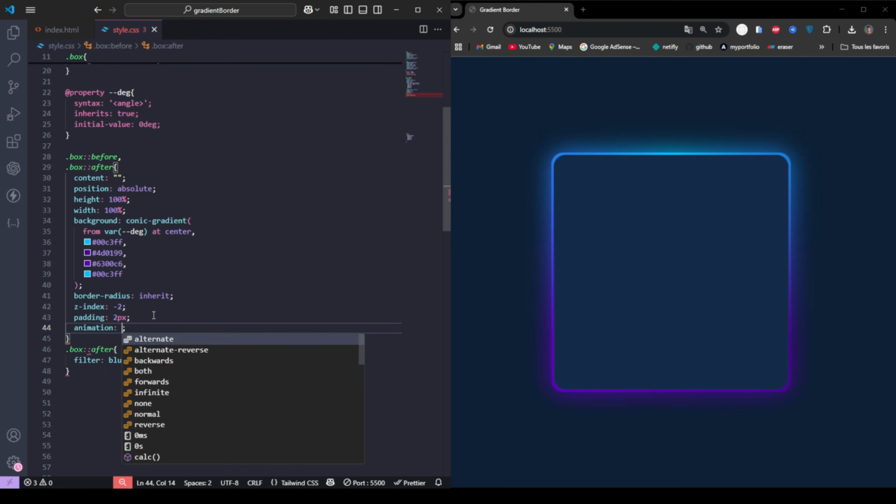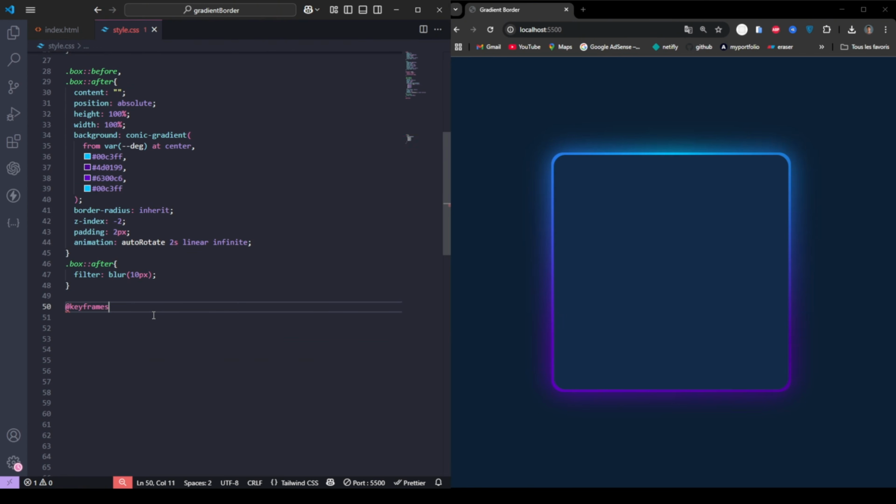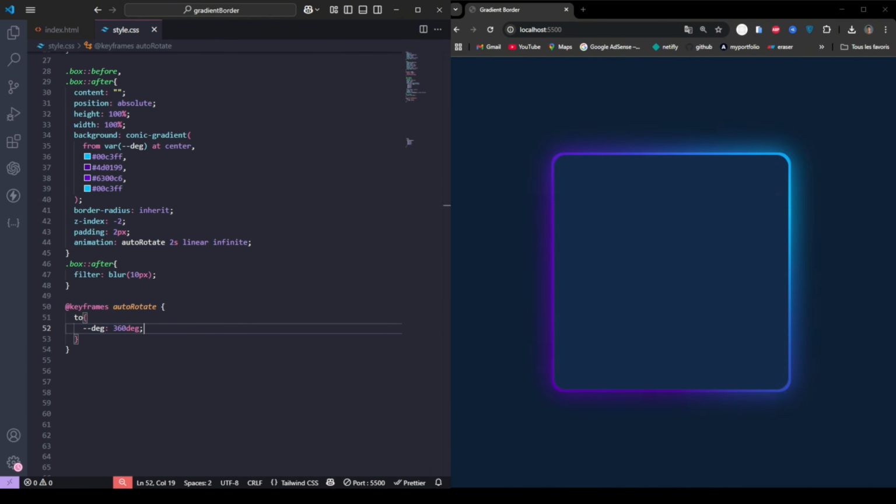Finally, we animate the custom property of angle from 0 degrees to 360 degrees using a keyframes animation. And that's it. Now we have a smooth rotating conic gradient around our box, giving it a modern glowing effect.